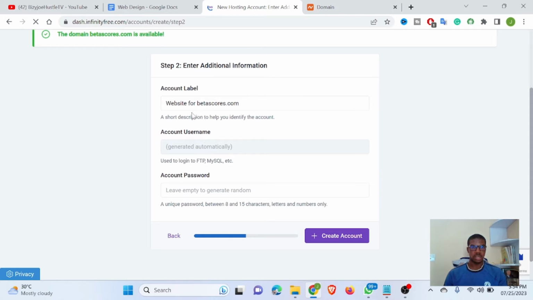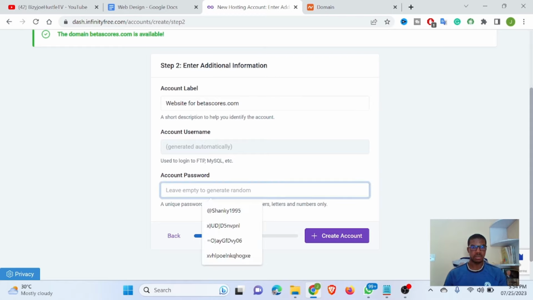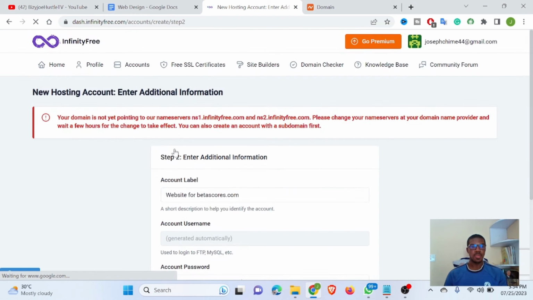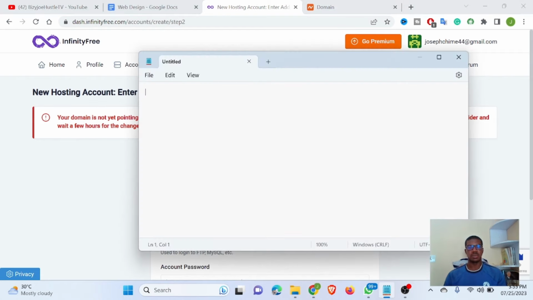That's great. Account label, account username is generated automatically. Account password. Let me use this as my password, and let me also copy it, Ctrl C. Let me go and create the account. Your domain is not yet pointing to the name servers. So these are the name servers.